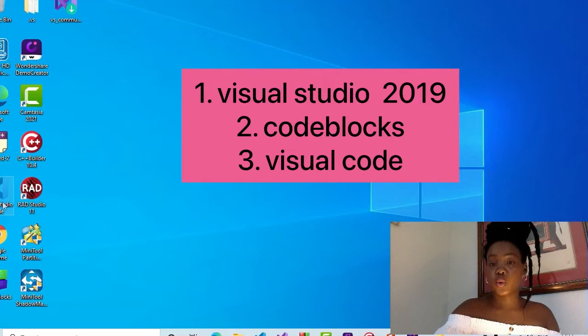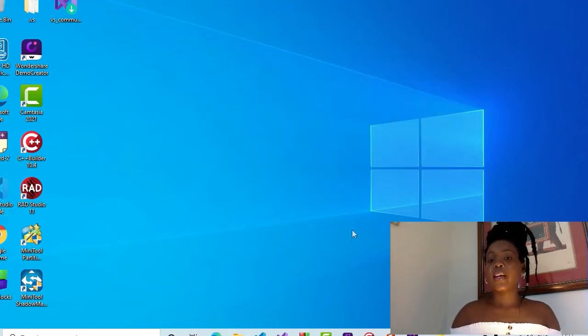And Visual Studio Code. In my next two videos, I'll be showing you guys how to download Visual Studio Community version and also Code Blocks. So click that notification so you can be notified when I publish those videos.